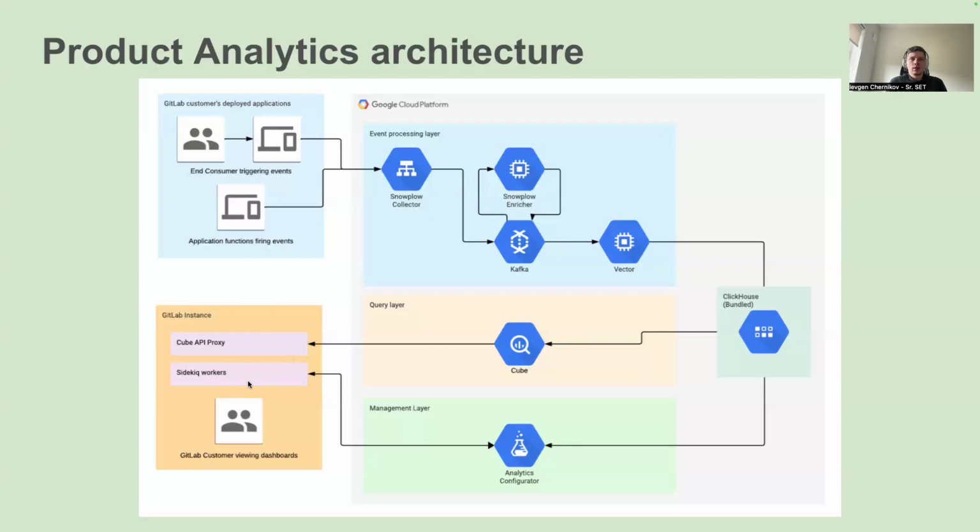For that, we will enable Product Analytics on a GitLab project. Once enabled, there will be a predefined dashboard, and once we open that dashboard, it will trigger a query using Cube to the data store. That query will return results, and we will display those on GitLab project dashboards.